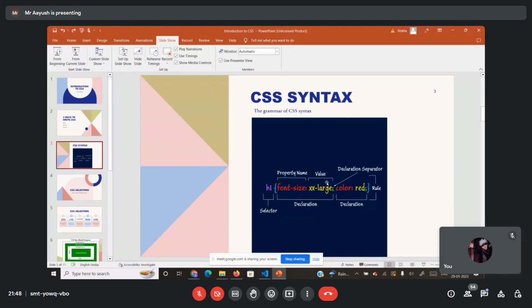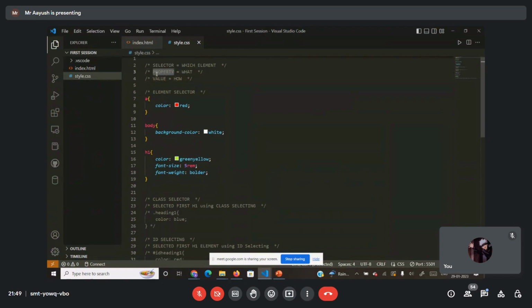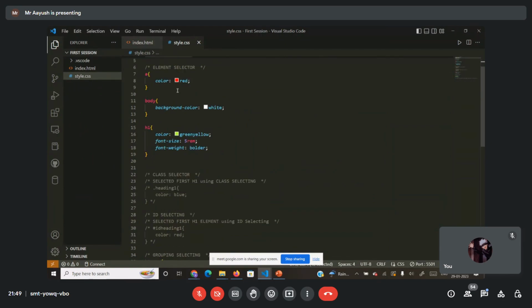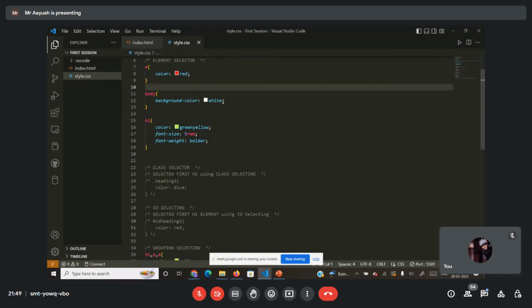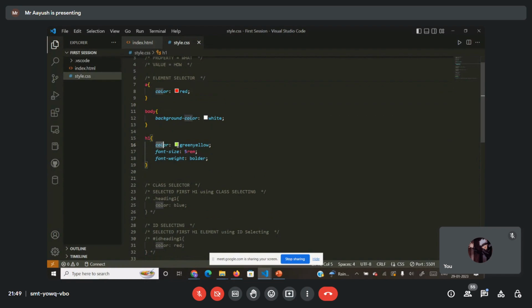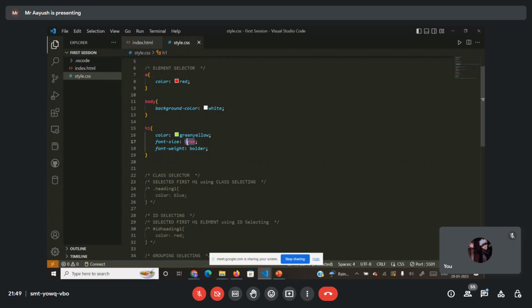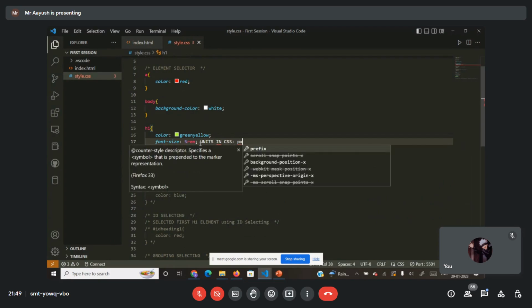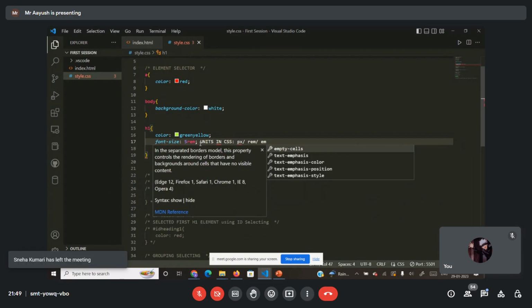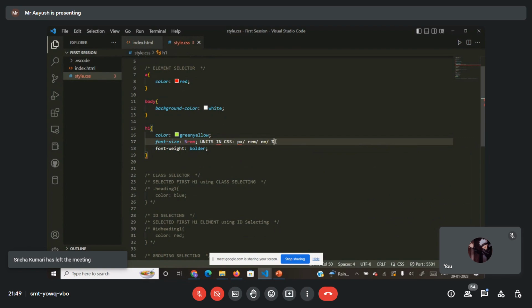Finally, we had value. Value was how do we want to change this property? Like, how do I want to make the font size large or small or something? So this is basically the syntax that we looked at. And then we played around with some code. We gave the h1 some color. We looked at the font size, and I told you that we'll discuss units. So there are units in CSS, like pixels, rem, em, percentage as well. These are all units, and I have a separate slide for that, and I'll explain that a little later on.